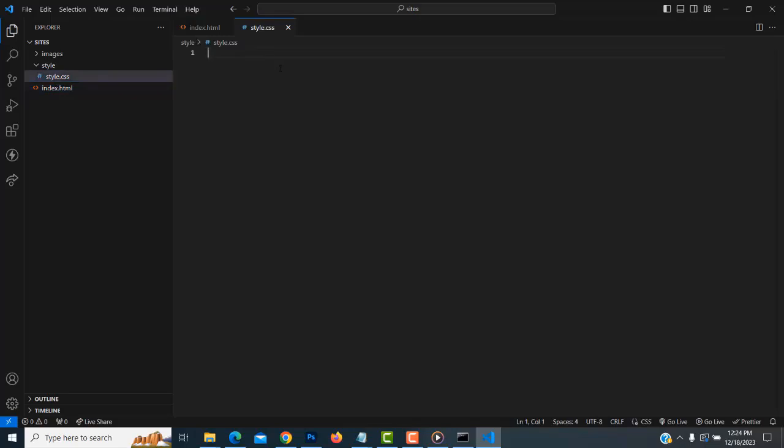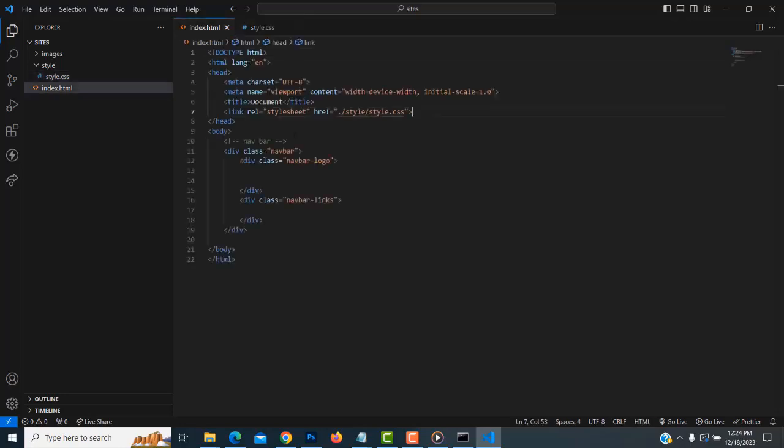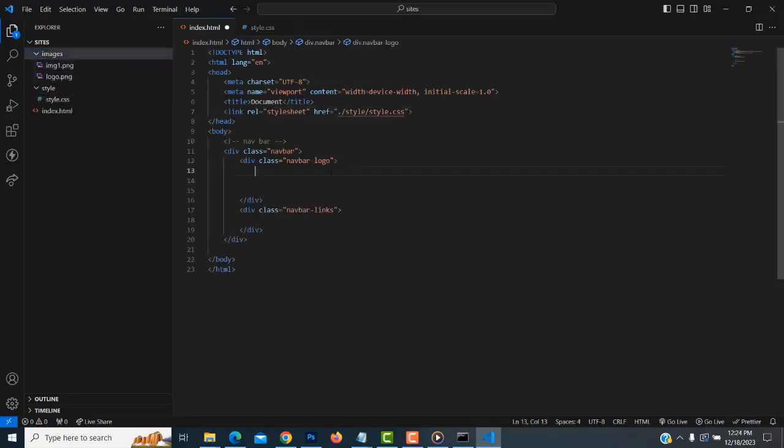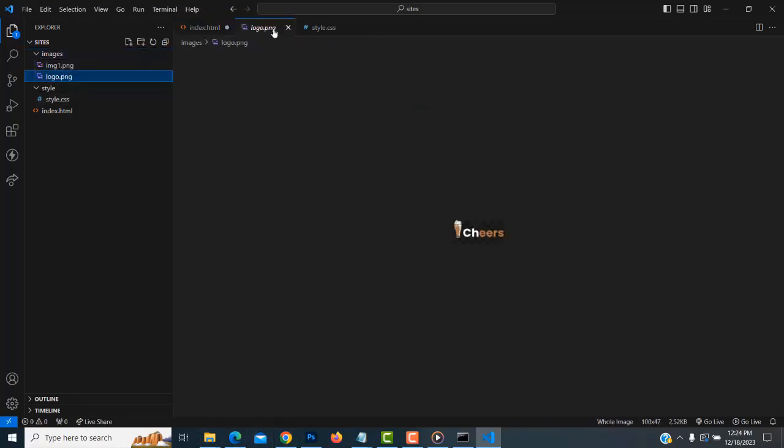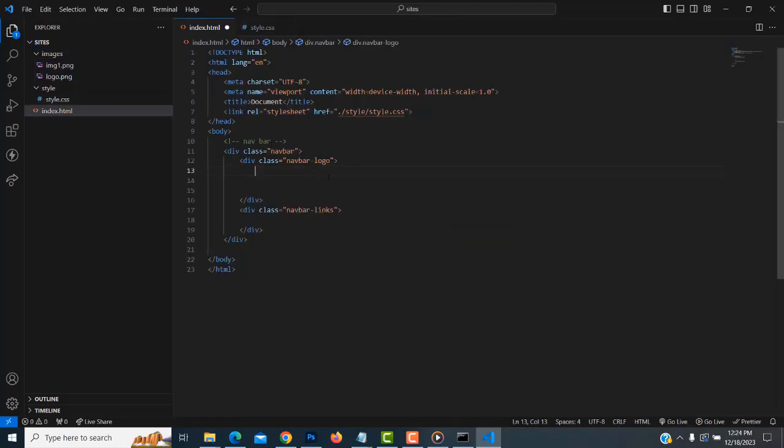Inside the styles we have to make the CSS styles, right? First you have to make the style for the body, right? So on the body tag we have to make the styles. So here are the two images. Before we do the styles, first we have to add the images. This image is the logo, and we have to call it here. First you have to do all the things, and after that we style it, right?